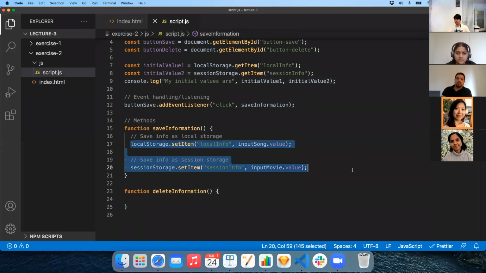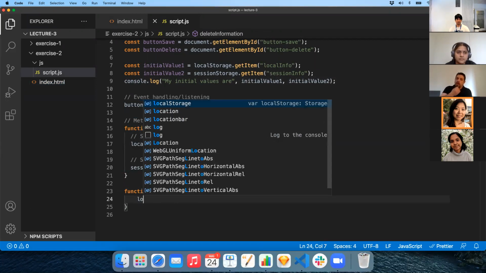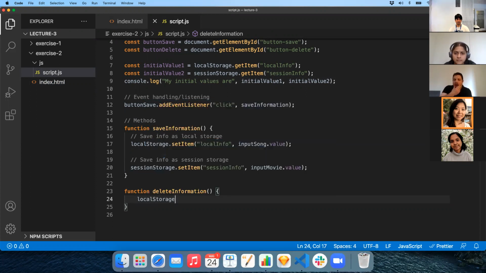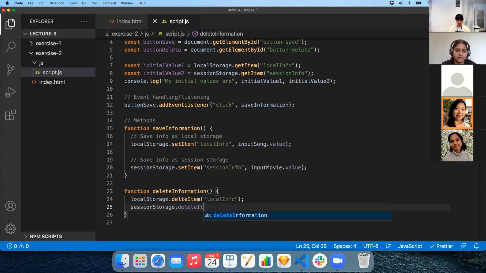Let's create this one. And it's basically exactly the same as this one. Local storage dot delete item. Delete, I think it's delete item. Delete item, local info. And session storage dot delete item, session info. I will take questions in a moment, no worries. Let me just be sure that these are the correct ones.